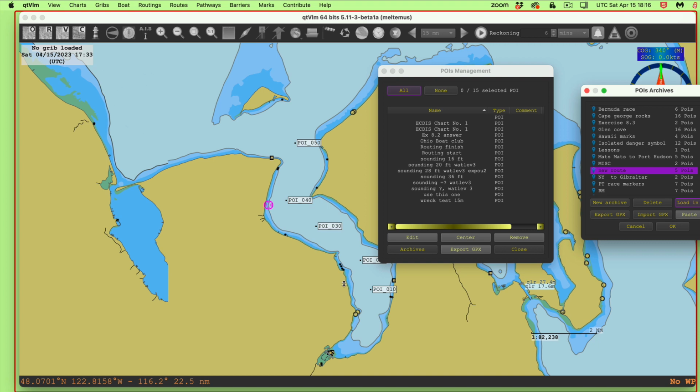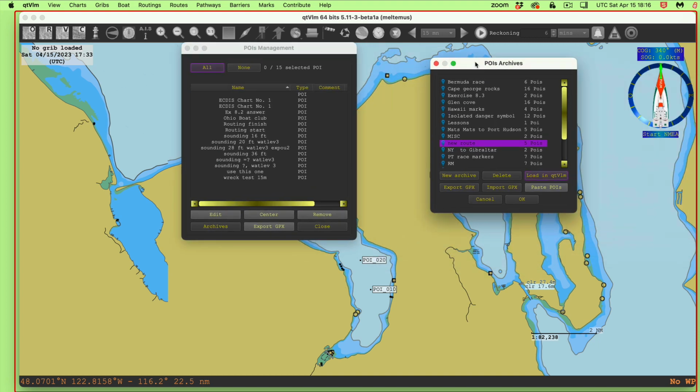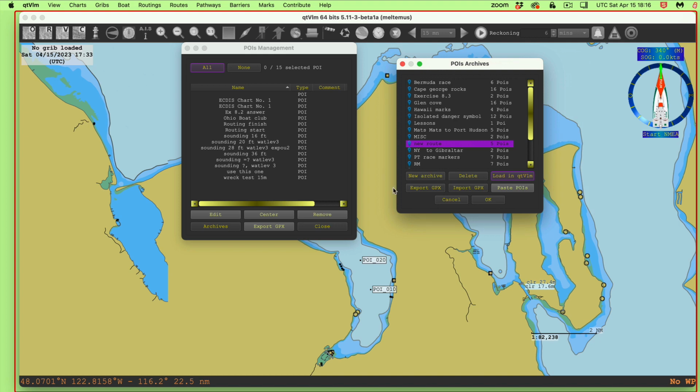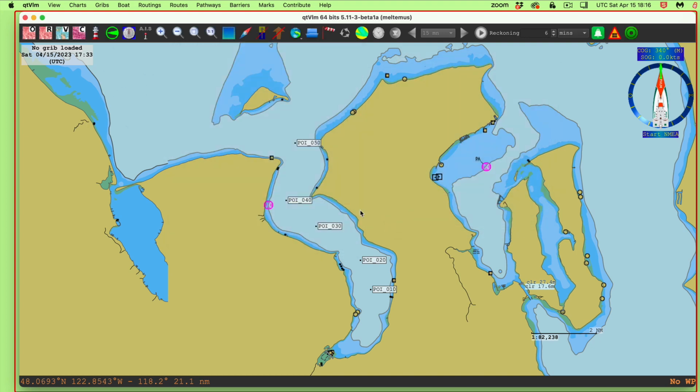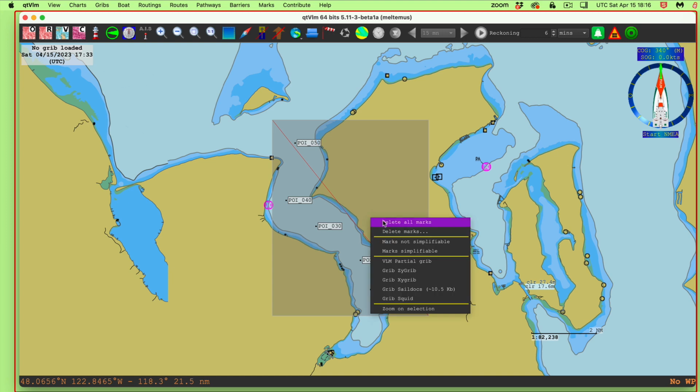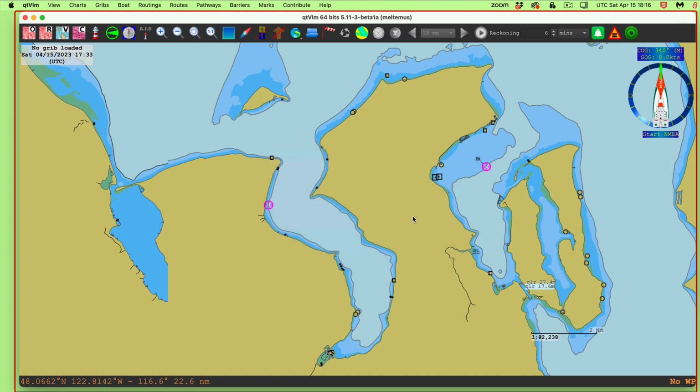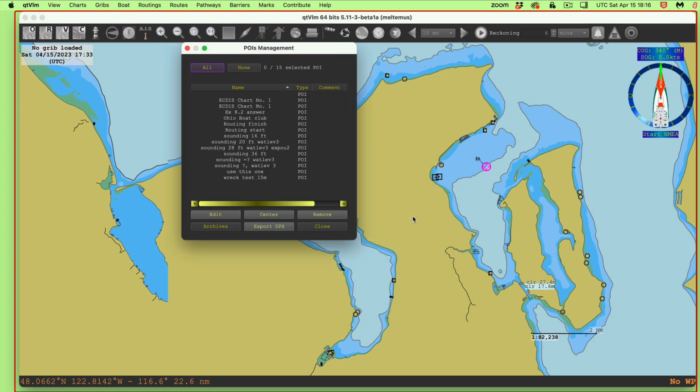And likewise, you can delete them out of there. So the idea of these archives, there's a lot of functions to that. Let me just show you one, and then I think we're done. Okay, these we don't need. I'm just going to do that and delete all marks. Okay, so I want to do Command M and then go to the archives.